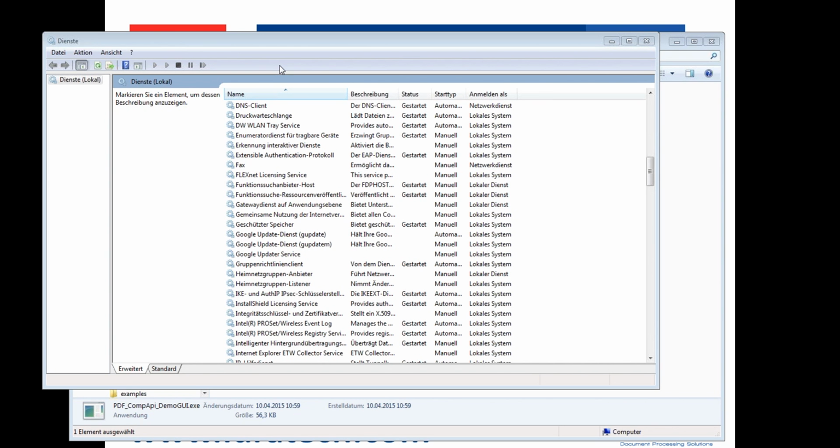Well, it does run as a Windows service anyway, and all the time. The actual core conversion engine of PDF Compressor is a Windows service. I can even quickly demonstrate that.